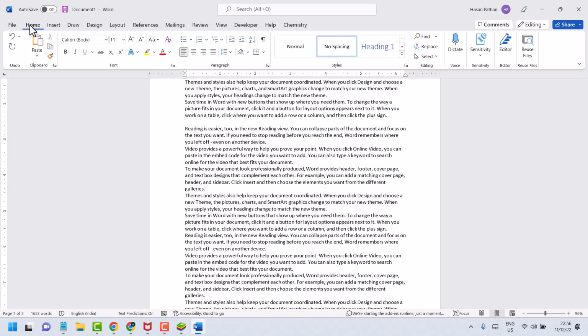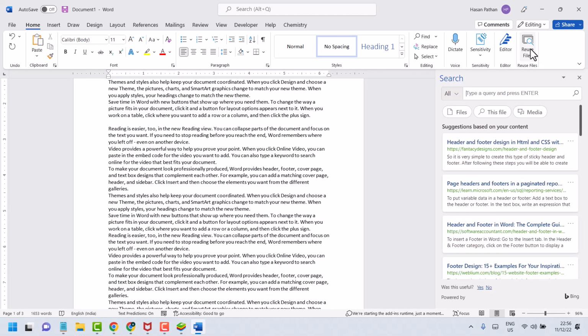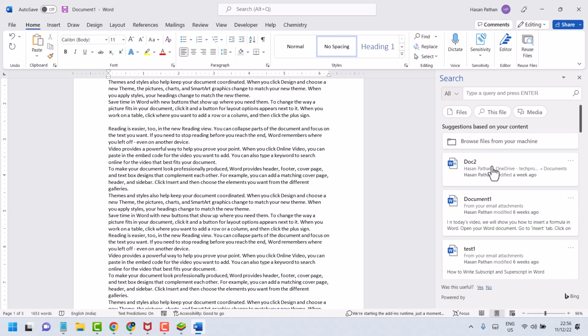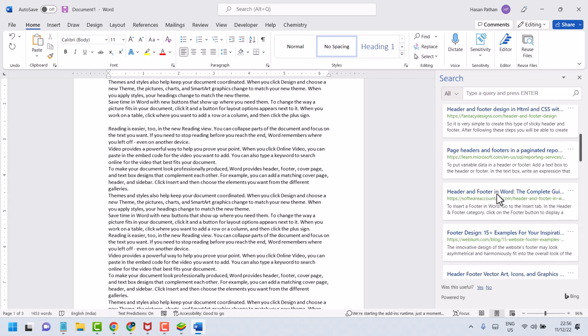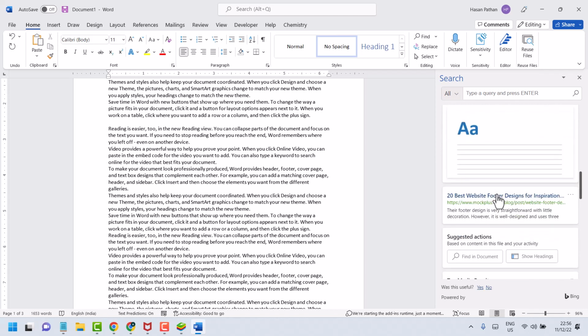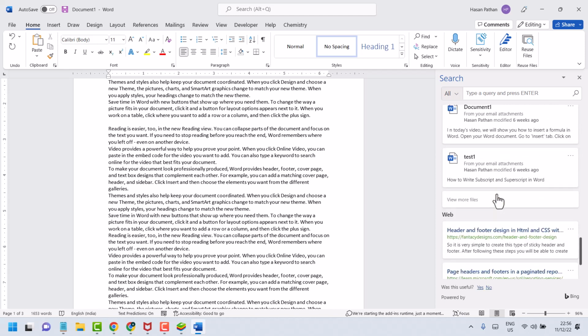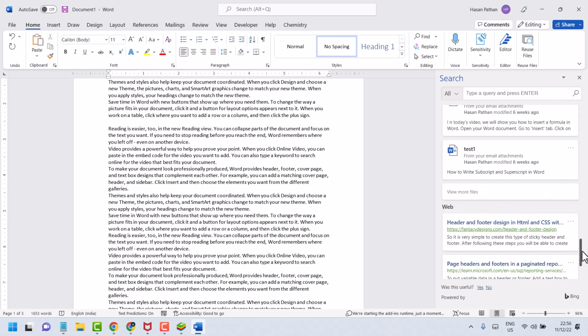So in this Home tab, you will see this feature, Reuse: find and reuse parts of documents within your organization. Click on it. Now here you can find a document. You can search web, media, help, notes, files.